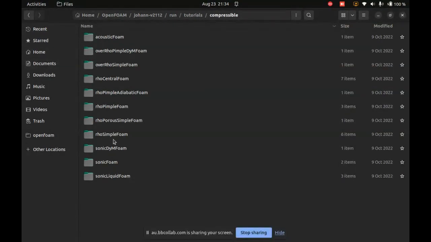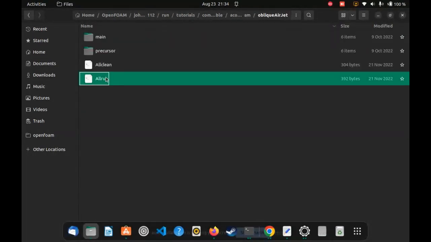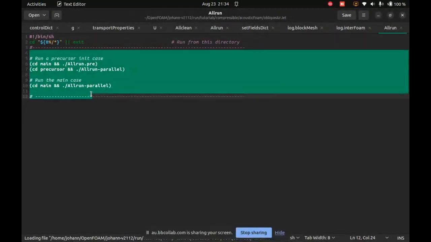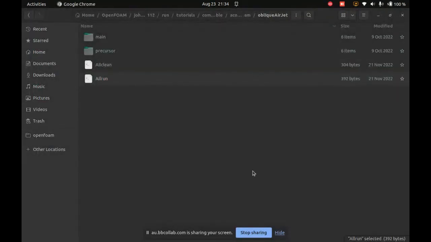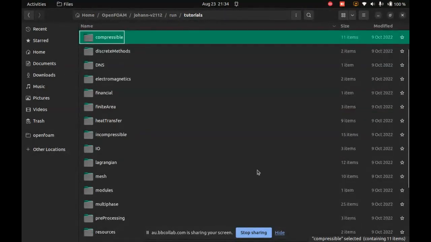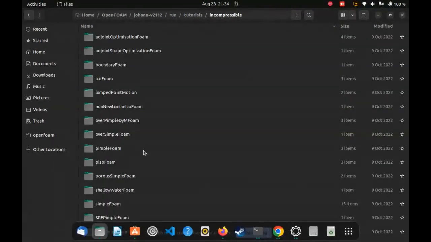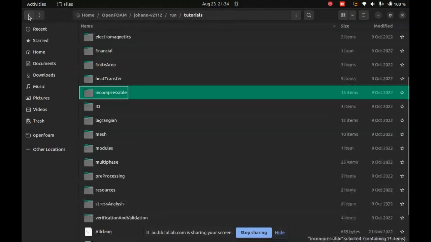So I want to go over the acoustic foam and oblique edge it, and open the all run. If you go over the all run case and run them one by one, you find out what exactly the tutorial does and what it's trying to tell you. As you can see, the number of tutorials is vast, like 25 items, 12 items, and that is only subfolders. The number of tutorials is over 100, and it's impossible for all the tutorials to be documented on the web.